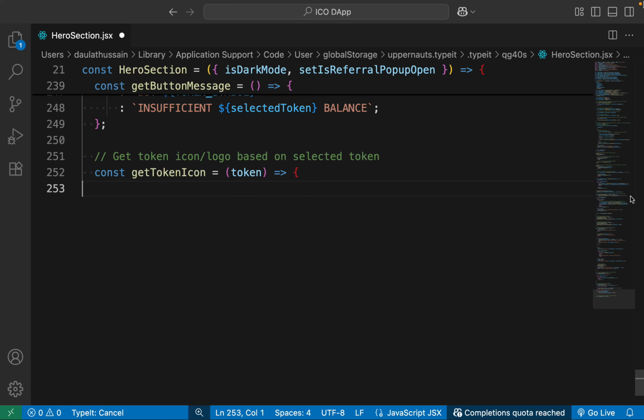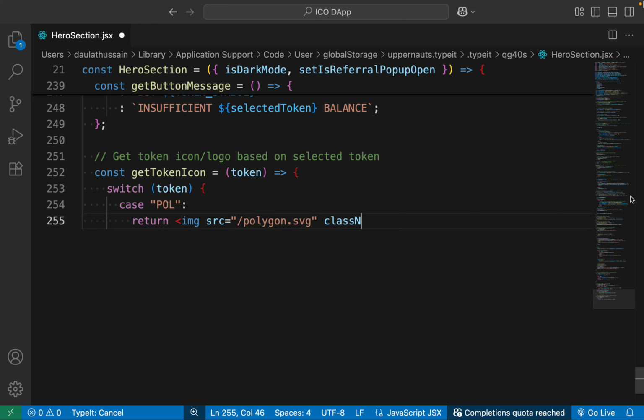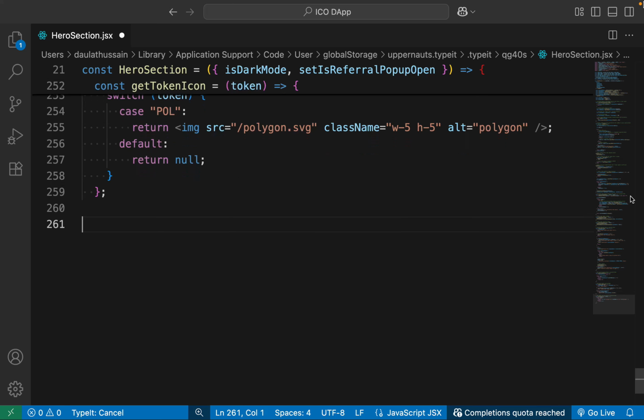It will take the token. Then we can take this switch. We'll take the token and we'll say case pol. In that scenario, we have to return the polygon image we have in our public folder, and let's define the width 5, height 5, and alt text is going to be polygon. That's the one. Else we go with the default is going to be none. Simple logic. You can also do the hard code, but I just want to keep every single thing dynamic. So later, if you want to include multiple currencies for payments, all you have to do is to simply add the condition and it will be reflected.